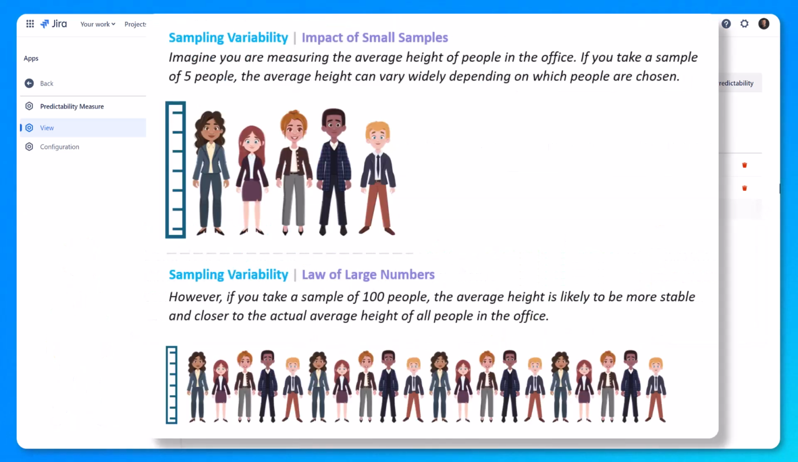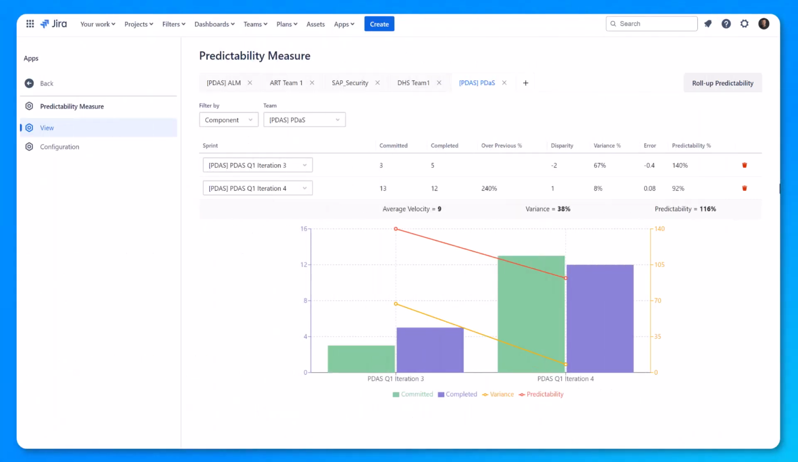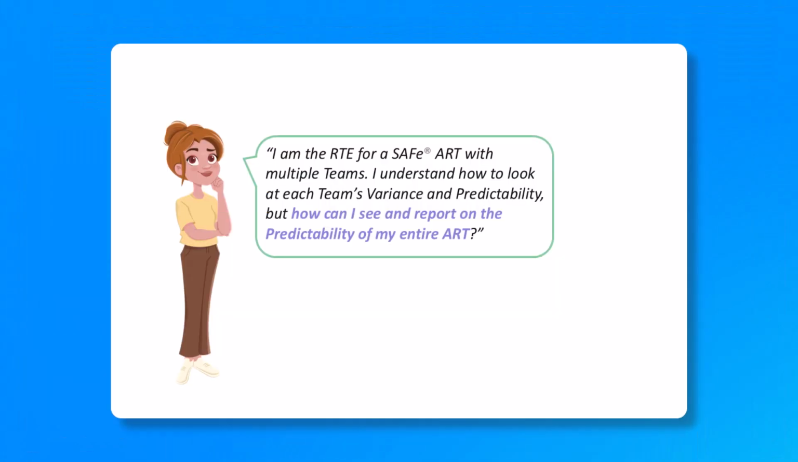Imagine you are measuring the average height of all the people in the office. If you take a sample of 5 people, the average height can vary widely depending on which people are chosen. However, if you take a sample of 100 people, the average height is likely to be more stable and closer to the actual average height of all the people in the office. The applicable logic is that even if our sampling size in terms of story points is low, as we add sprints, our metrics stabilize, revealing our actual average.